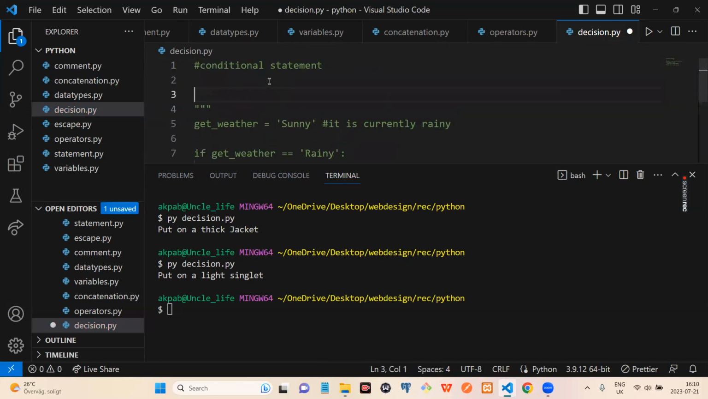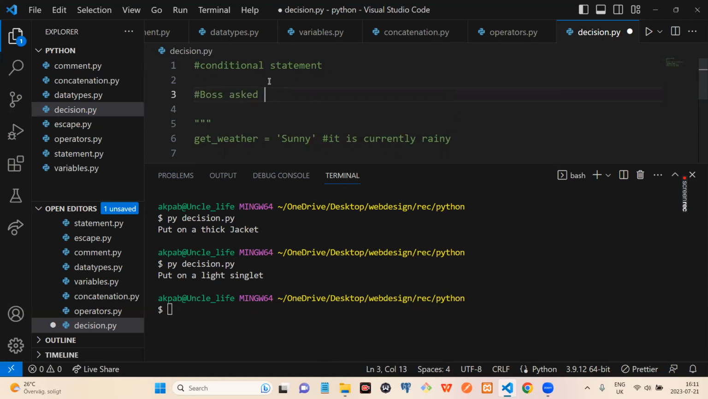Okay. So the other thing we need to work on is what if your boss asked you to hire staff with a BSc qualification, who is younger than 23. This is typically what happens in my own country.